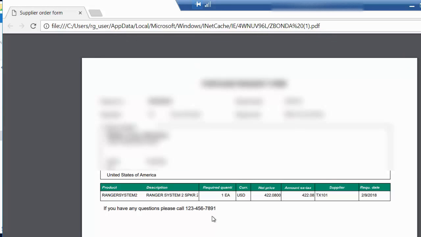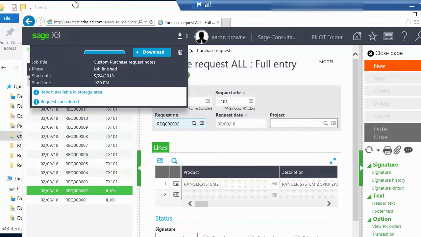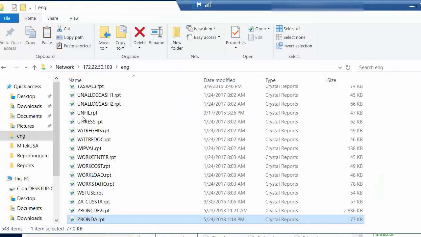Sometimes you have to actually go in and delete the file from the shared file and then run it in the system and then re-upload it. And so that's something to try if your change doesn't automatically show up.